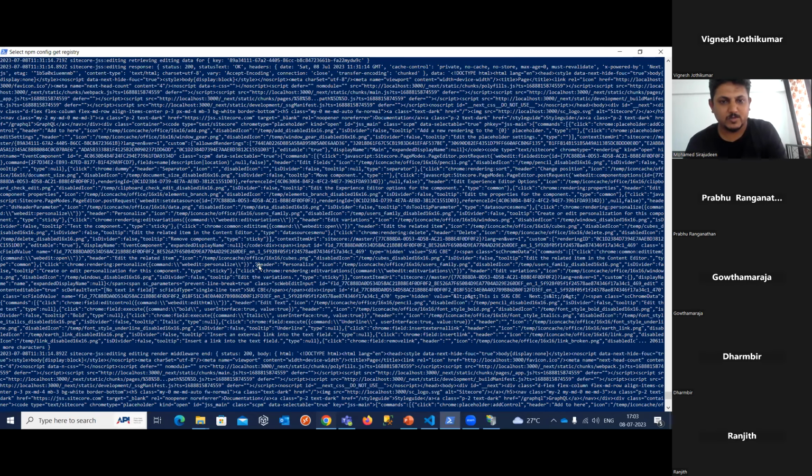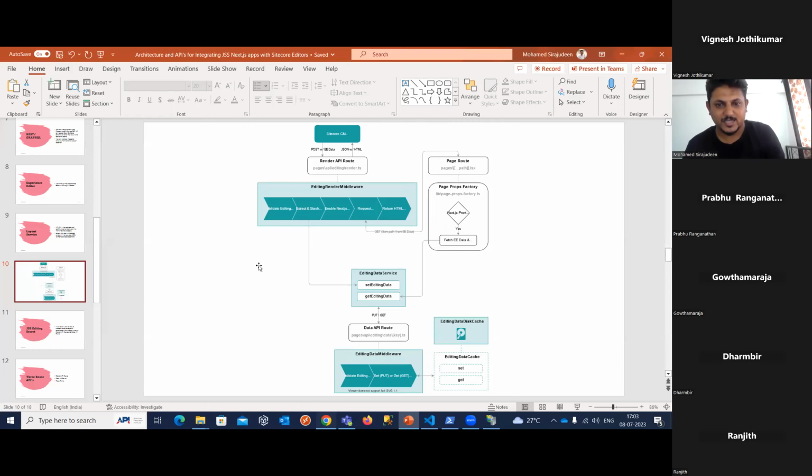The really important things are the editing render middleware and the editing data middleware. These are the two API routes and one page route. So what is the API route doing? It is validating the JSS editor key and it is fetching the data. There is one property called isEditing. If that is there, then it will confirm and enable the Next.js preview data, and then it will request by using the page route path, and from there it will confirm whether this is a Next.js preview mode.